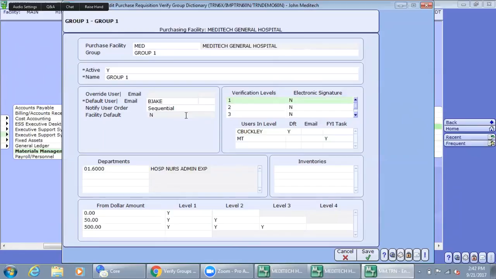Next, we have the facility default field. Currently, we have this set to no due to the fact that we have a department defined down here. But if no department was defined down here, we would have the option of setting this to yes, which means that the verify group will be set up as a default for all departments and inventories that don't have a verify group associated to them.